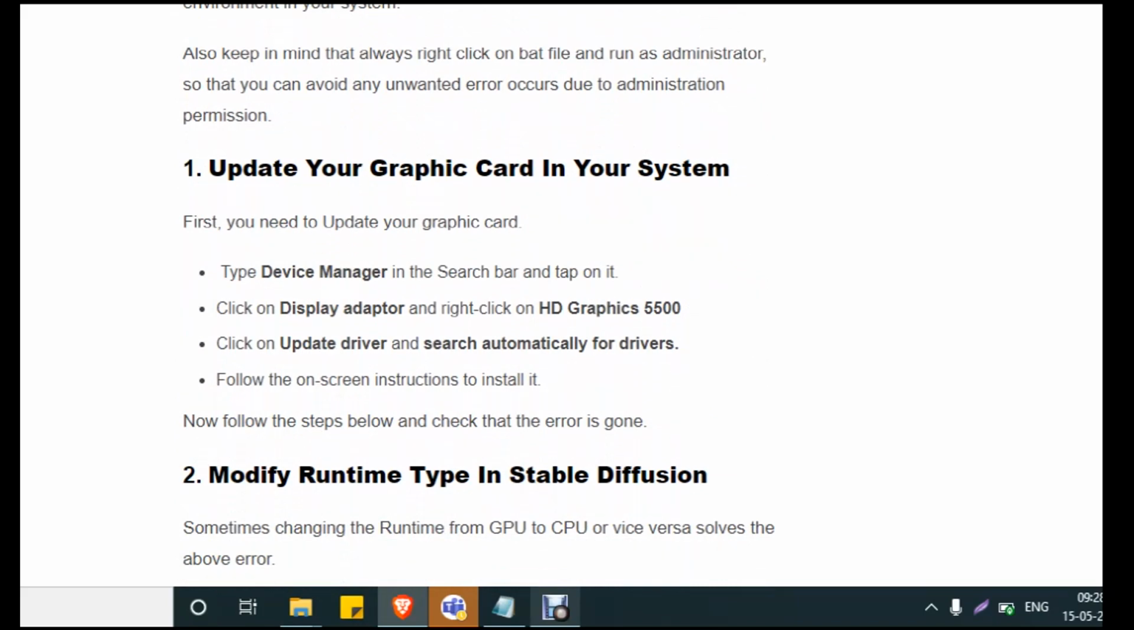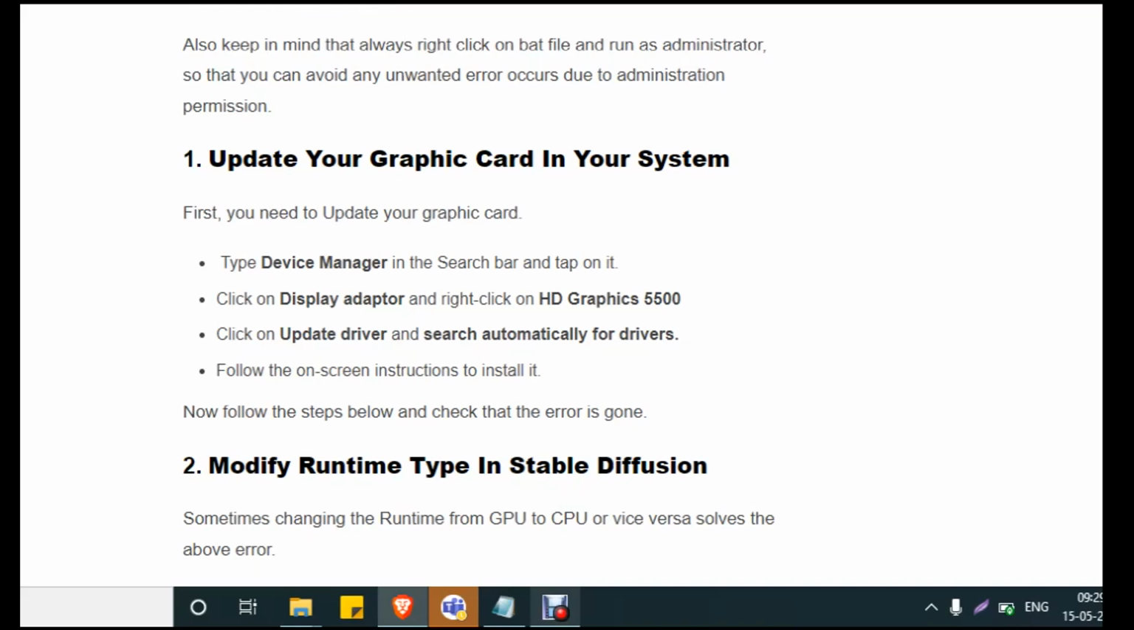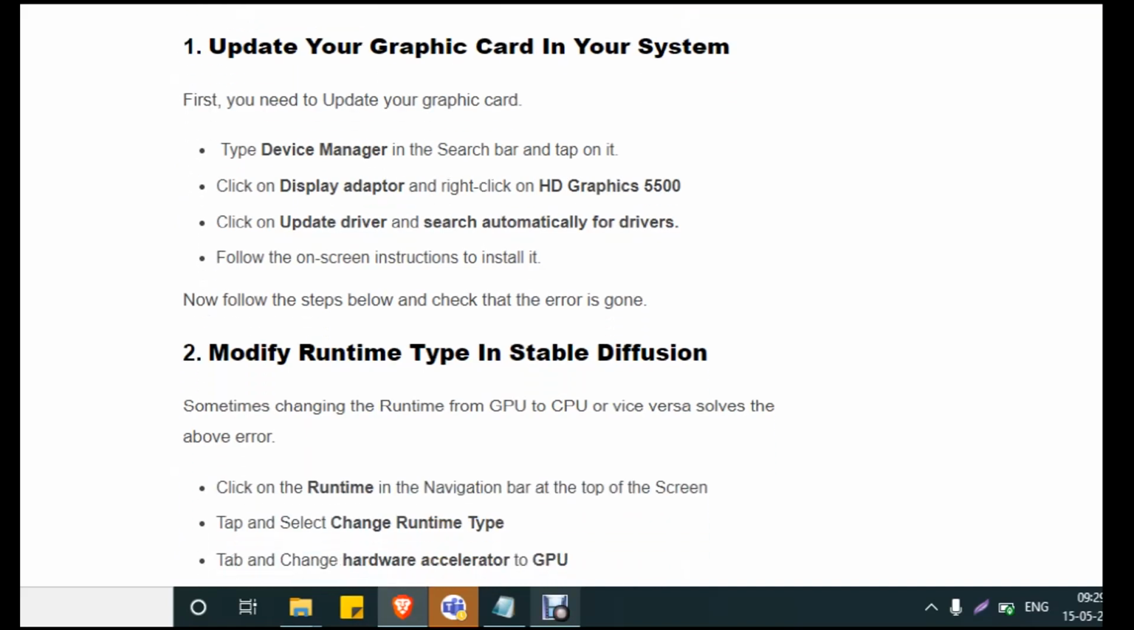Then solution number one, update your graphic card in your system. Type device manager in the search bar and tap on it. Click on the display adapter. Right click on HD graphics 5500. Click on update driver, and the driver will search automatically for the driver. So follow the on-screen instructions to install the graphic card. After completing the graphic card installation, restart your system and relaunch your program. Check if the error is gone.